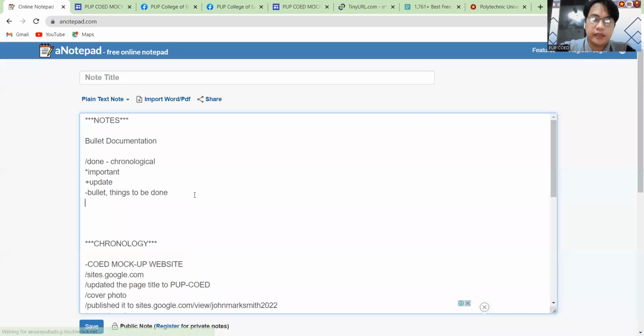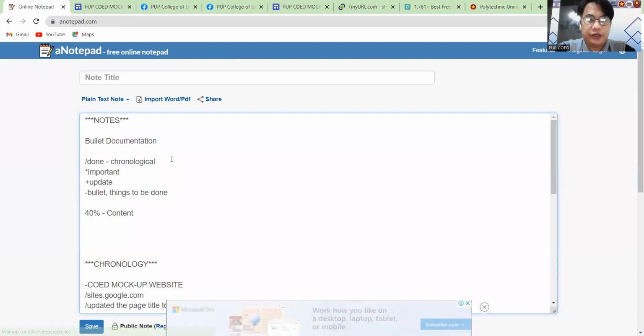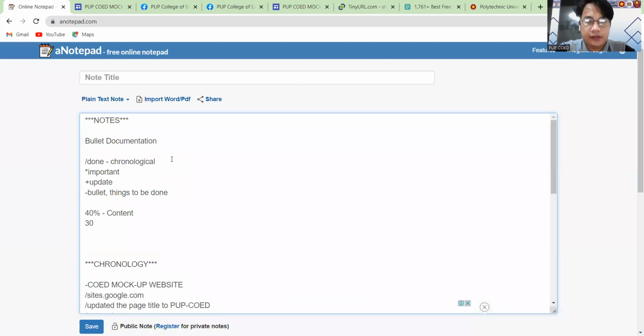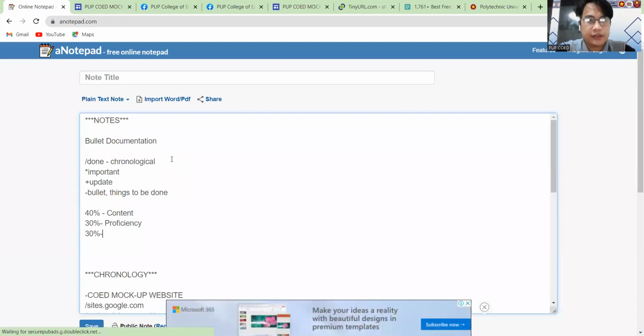Okay, now what are the criteria in grading? So here at the top, in the first section of our notes, of our bullet documentation, 40% is the content, 30% is the proficiency, and another 30% is for the accuracy.